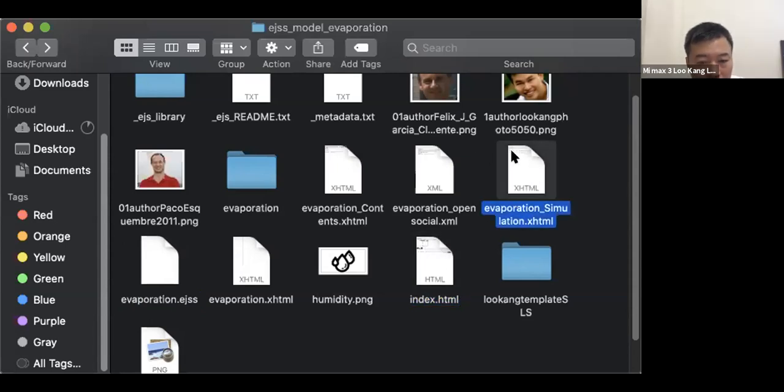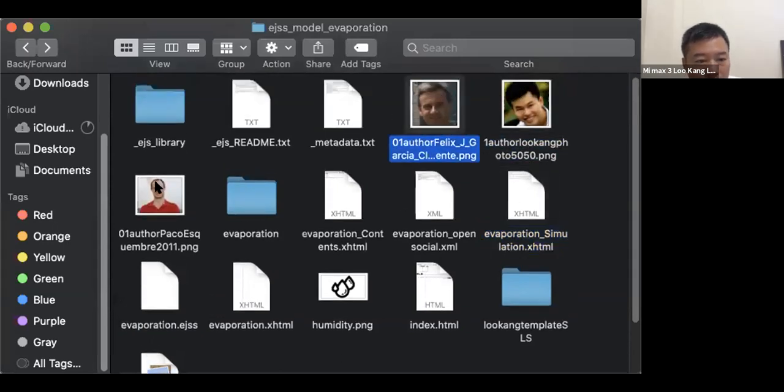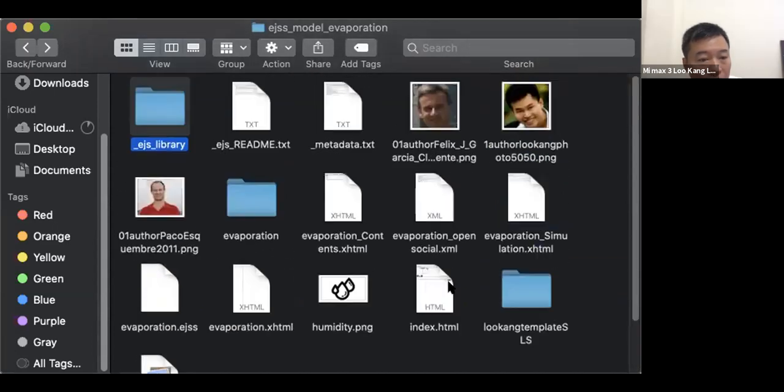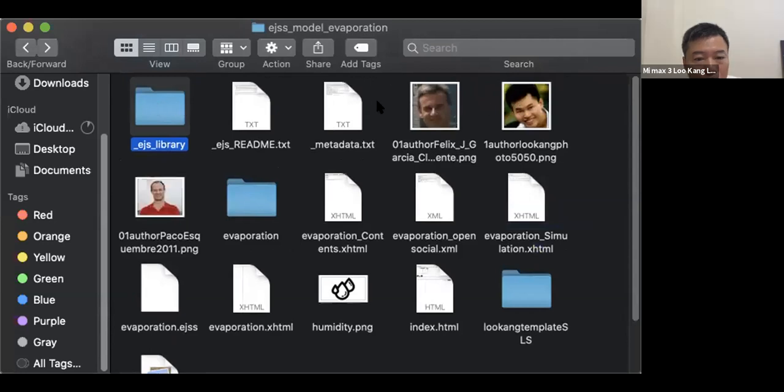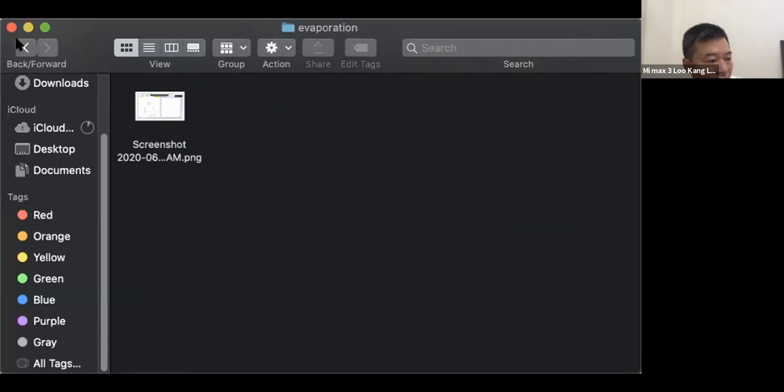So this is the simulation. This is the one that students see. But in order for the student to see things, it needs all these pictures. It needs this one. So it needs the entire model to render the web page correctly, including this thumbnail here.